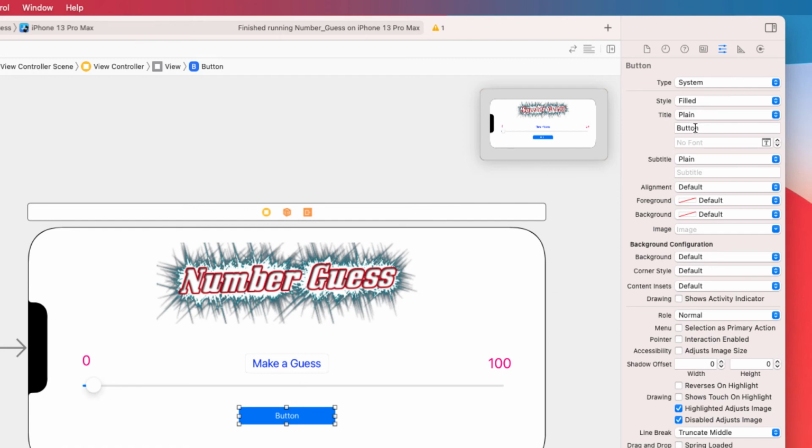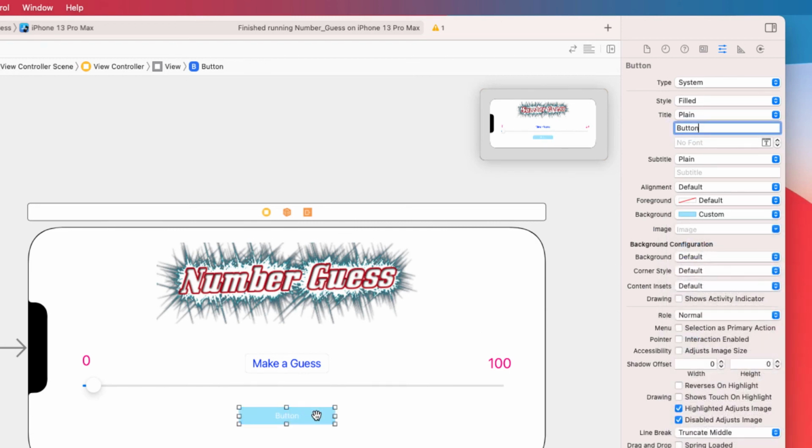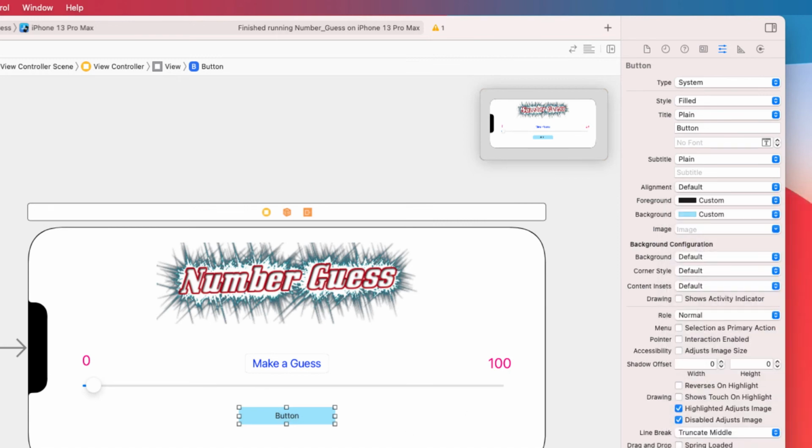And I'm going to change the name to guess. And if we want to change the color, so say the background of the button, we can come in here and select a color. So these are ones I've used before. So I'm going to just use a sort of a light blue color. And remember, if you've got a light background, it's a good idea to have a dark foreground. So I'm just going to pick something like black at the moment for the foreground.